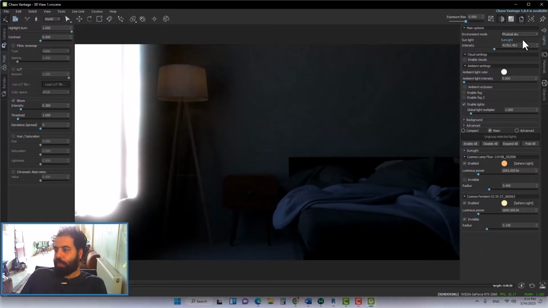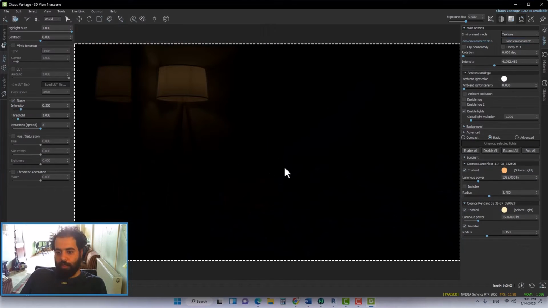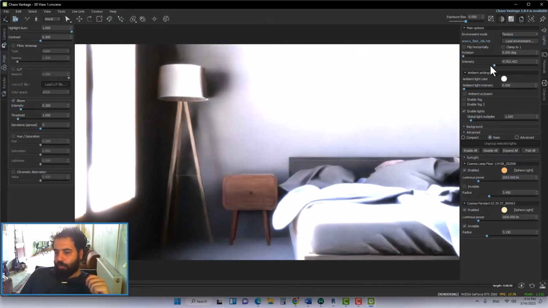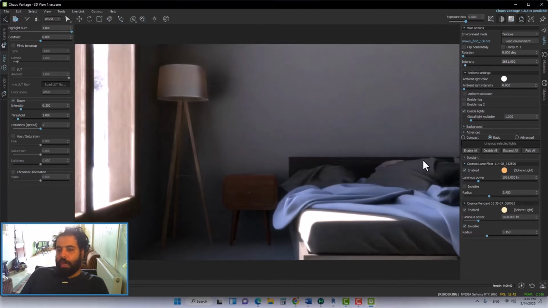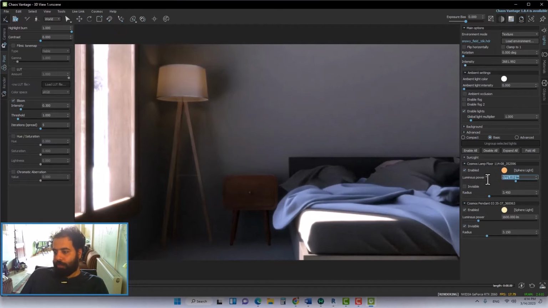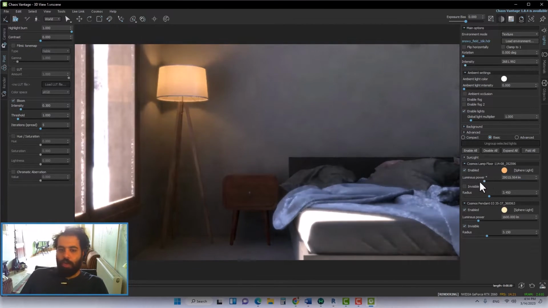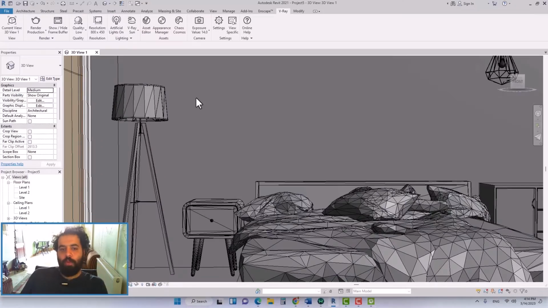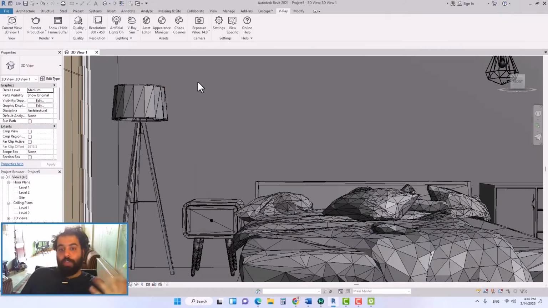To transfer the file from Revit to Chaos Vantage, just click the Export Scene option. In the Chaos Vantage software, we selected the Open Scene option. As you can see, the same rendering can be seen in Chaos Vantage.